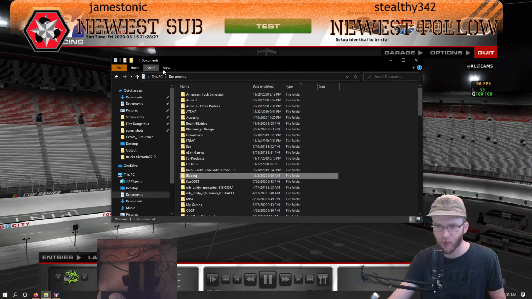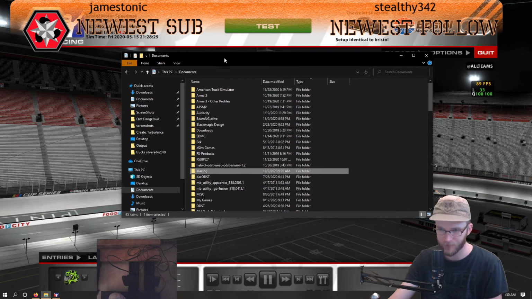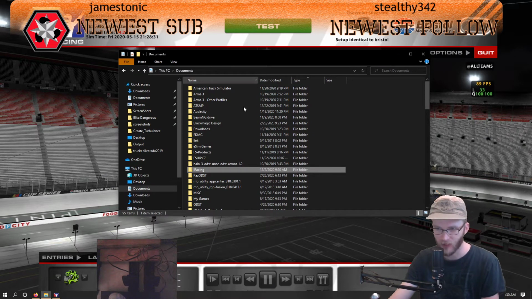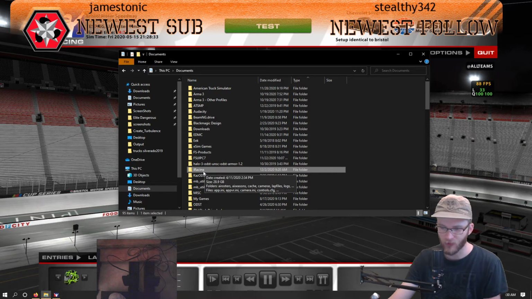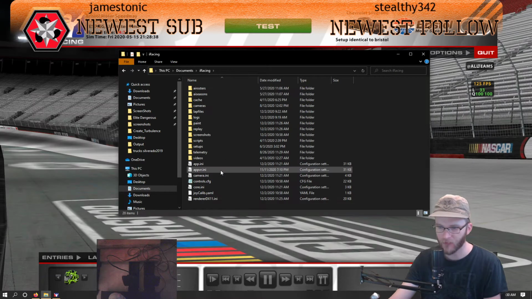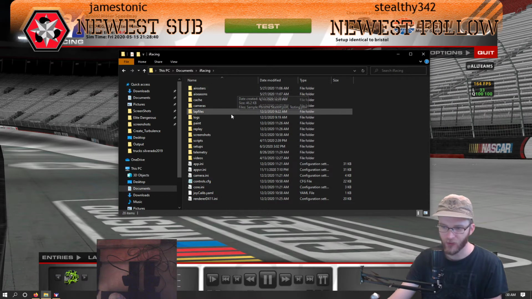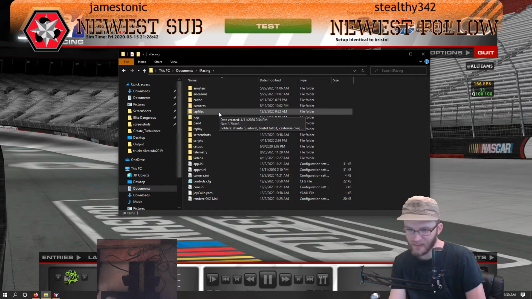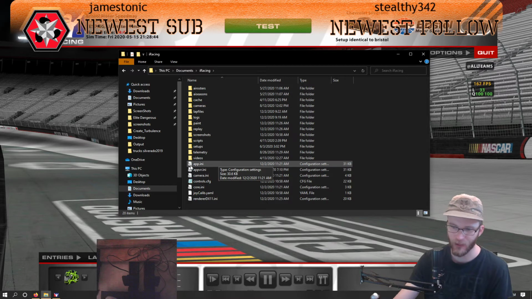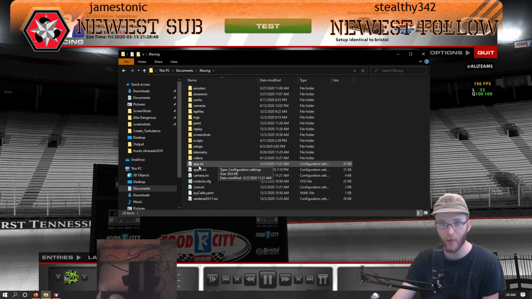So the first thing we're going to do is go to our My Documents folder. You're going to find the folder titled iRacing, and we're going to open it up, and it's going to bring up all this, and you're going to look for your text document. It's going to be this little gear document called app.ini.